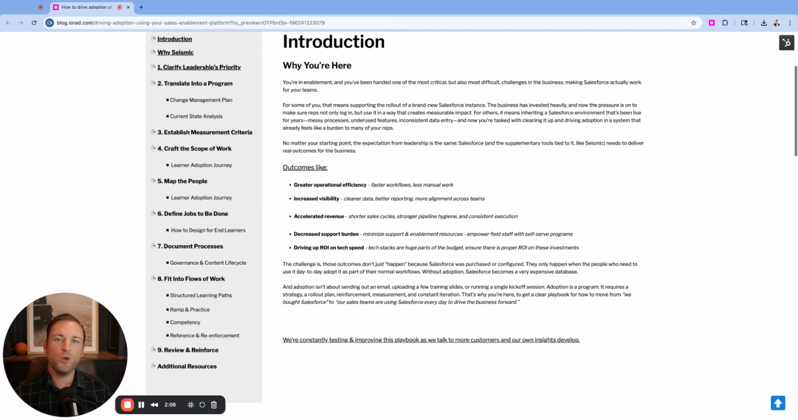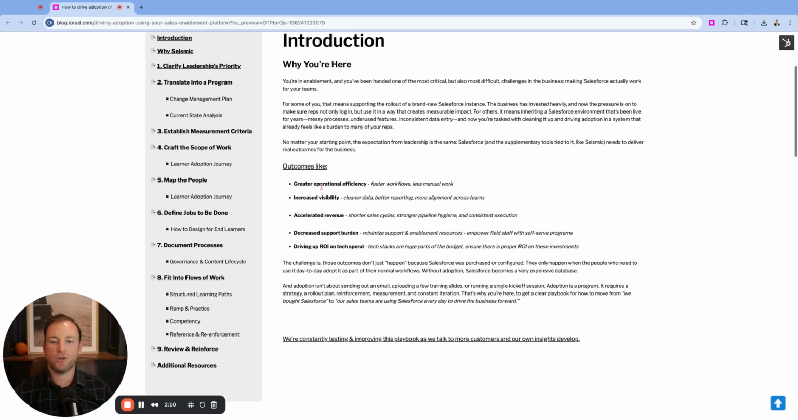Our goal is to help you hit your outcome targets with your adoption strategy, whether that's driving operational efficiency, helping with visibility inside a technology tool like Salesforce, decreasing support and enablement functions, relying more on self-serve content so that your teams can really be empowered to adopt the technology that's available to them. Or moreover, just drive the ROI on the expensive technology stack that your organization has.